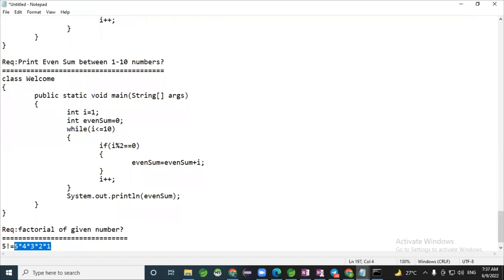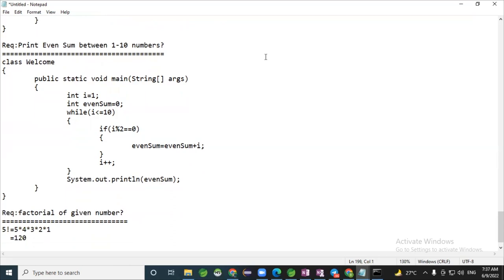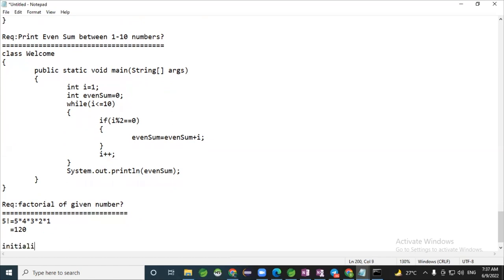120, right? Oh, you are very weak here. You are mathematical. Final result what? 120, right? Yes, sir. Yes, so here, what is the initialization point? I equal to 5.